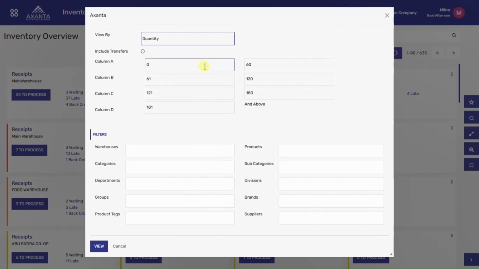The report allows you to define custom aging intervals. For example, if you want to analyze stock in 90-day intervals, you can enter Column A, 0 to 90 days. Column B, 91 to 180 days. Column C, 181 to 270 days. Column D, 271 days and above. This helps you clearly identify how long your inventory has been sitting in stock.